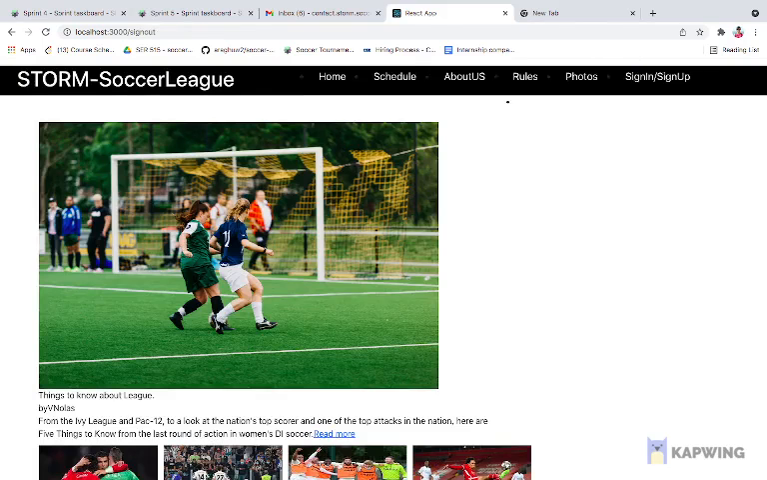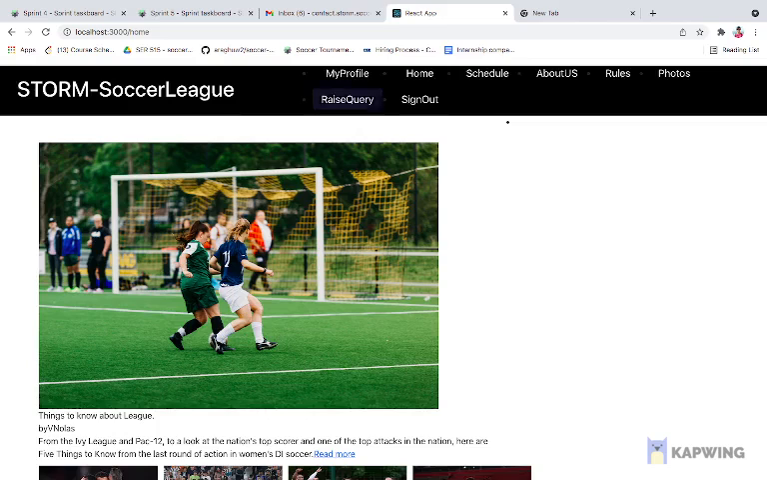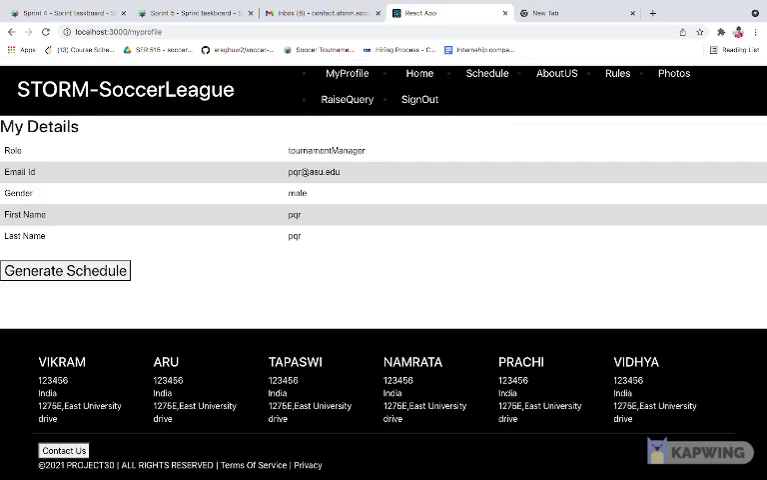So I'm signing in as a tournament manager. So I'm logged in as a tournament manager. I go to my profile tab. Here I'm able to see the generate schedule button. This is a dynamic button.